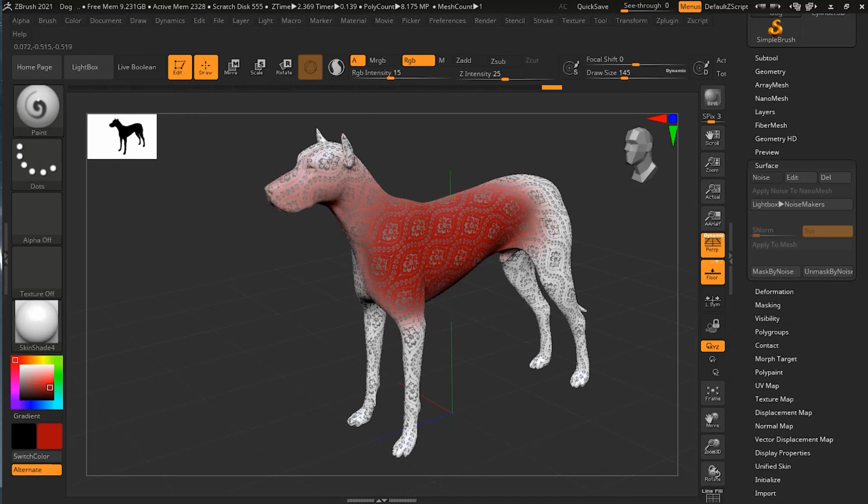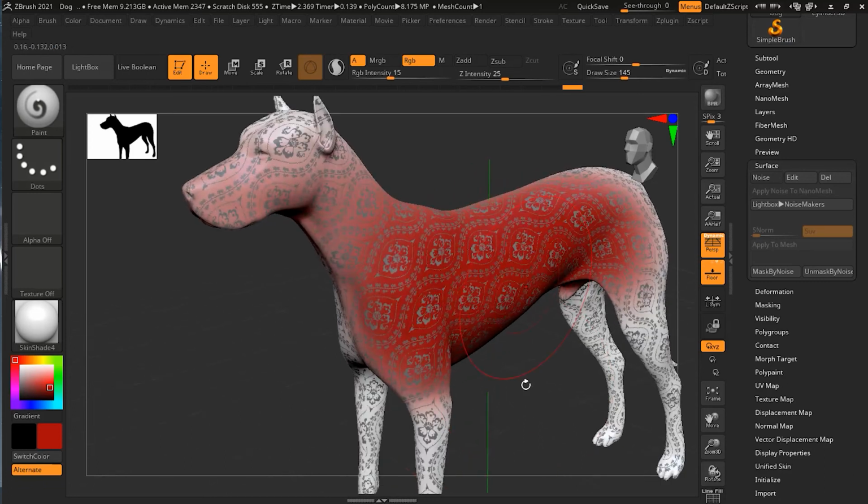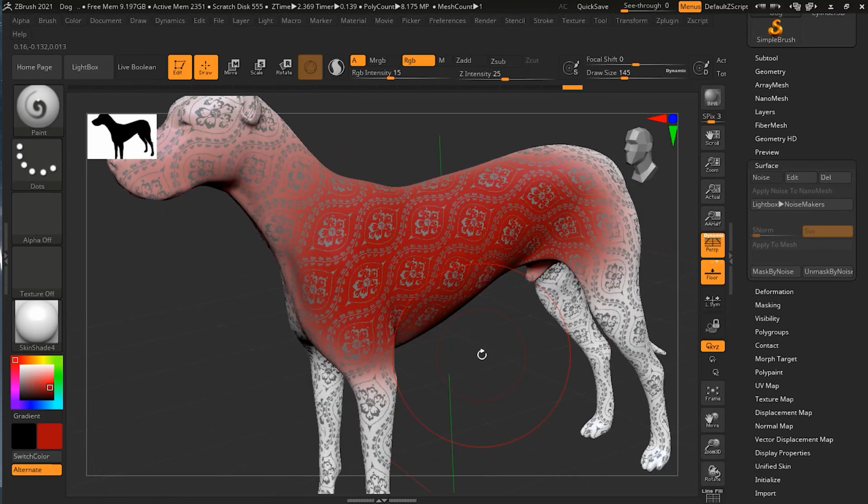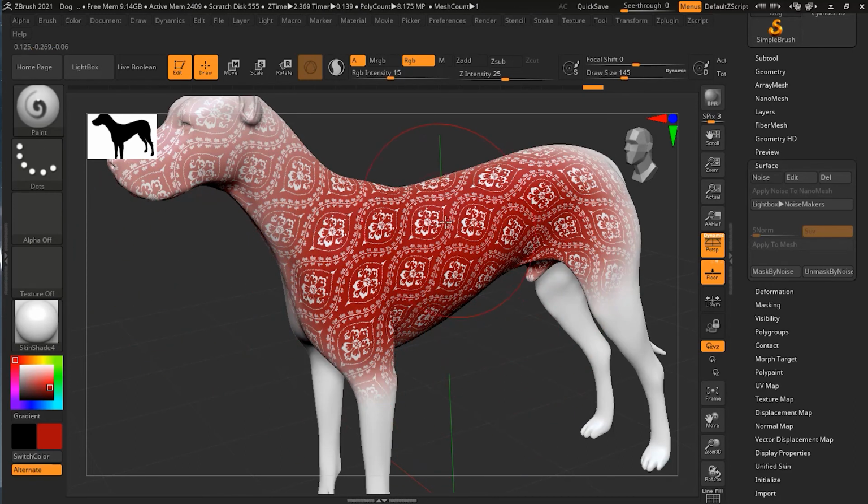Okay, now as you can see, I have painted here, and if I press Control, click here, drag this, you will see that it has not painted on the mask, it has painted on the area which was outside the mask.